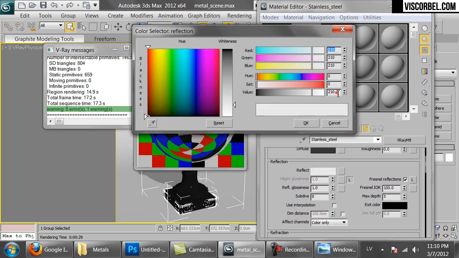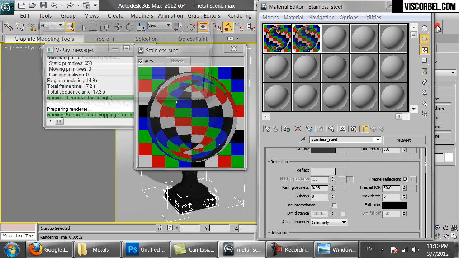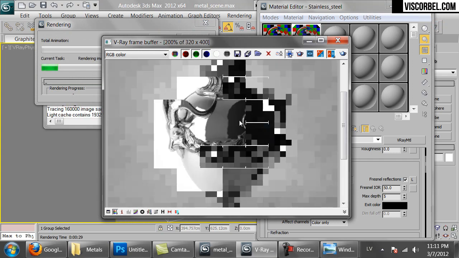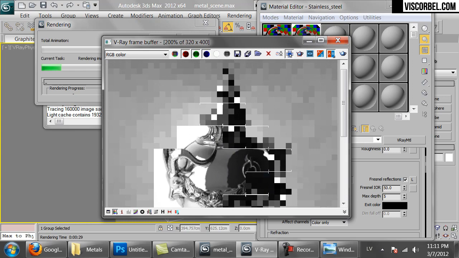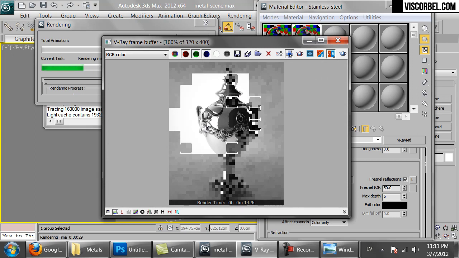Now let's reduce the reflections a bit. Let's try 180. And reduce the Fresnel IOR as well. Okay, the last step is reducing reflection glossiness to, let's try 96. And re-render. So you can see the overall appearance is a bit lighter. It's not as reflective as chrome. And that's basically the only difference from chrome.